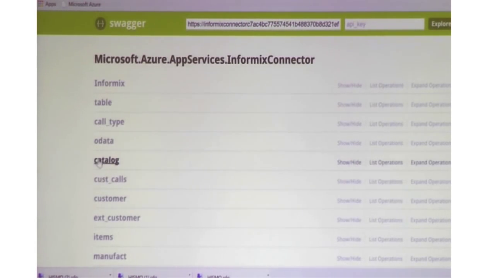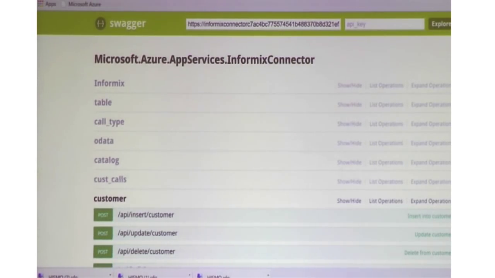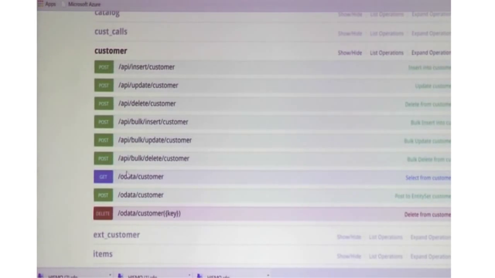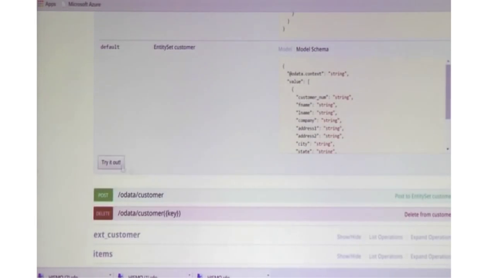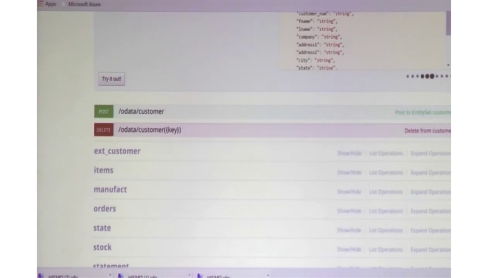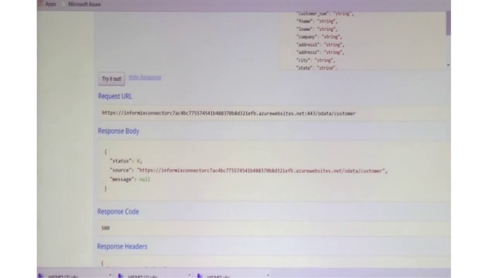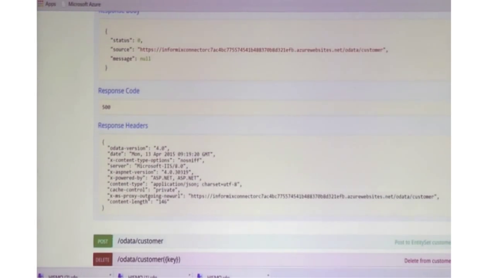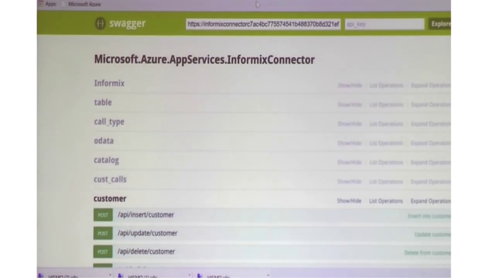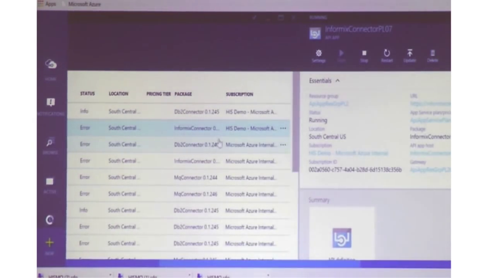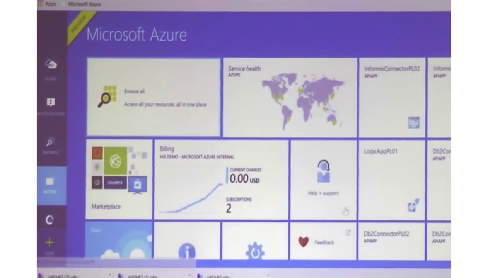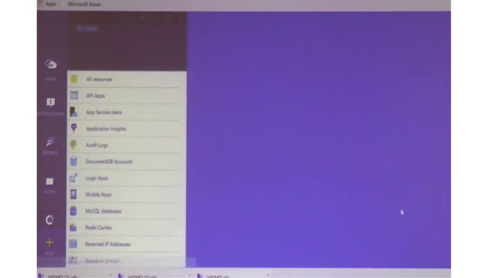Okay. And we'll just do a get on this guy. And it actually returned an error. So I believe that I connected to a database that I'm recycling. That's good. We want everything to work, right?